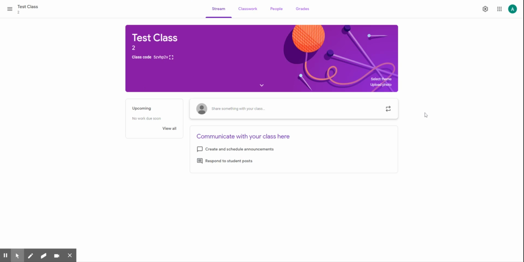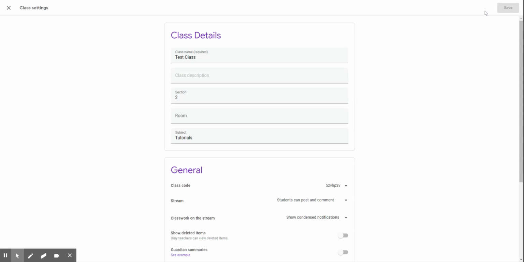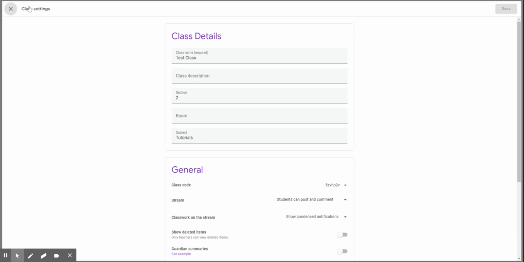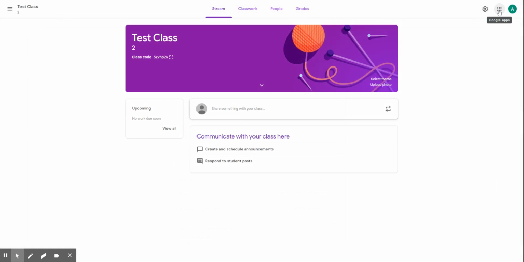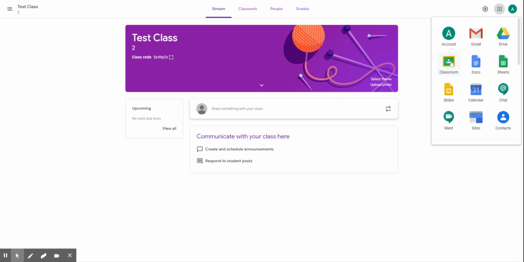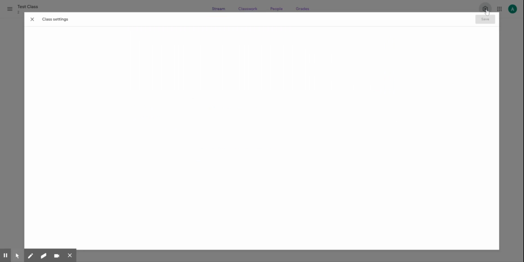So here's our classroom. Notice there's nothing in it yet. I'm going to go to our settings and show you a few of the settings here. Once we are in settings, we can change any of the things we have here. And I don't know if I mentioned at the beginning, this is just at classroom.google.com. You can also click your little Google Apps waffle up here, and you'll see your classroom in there as well.